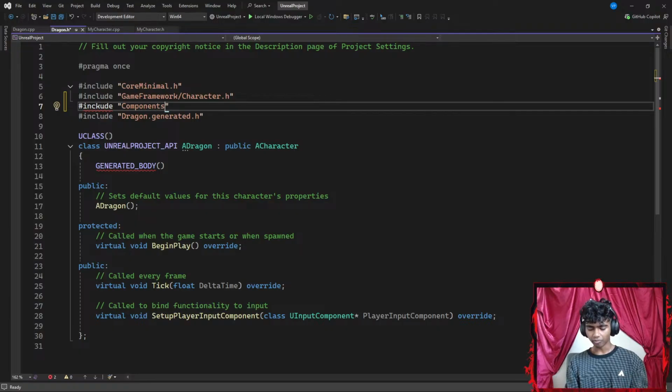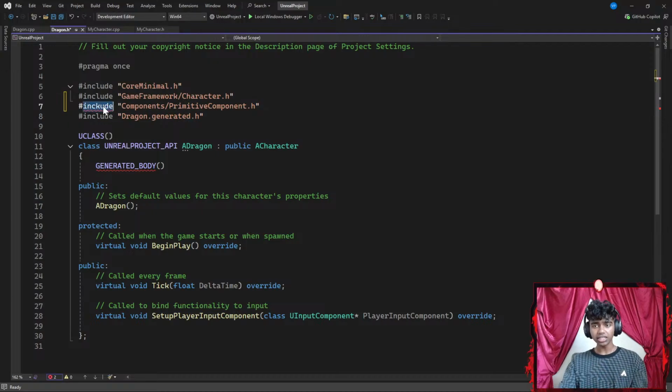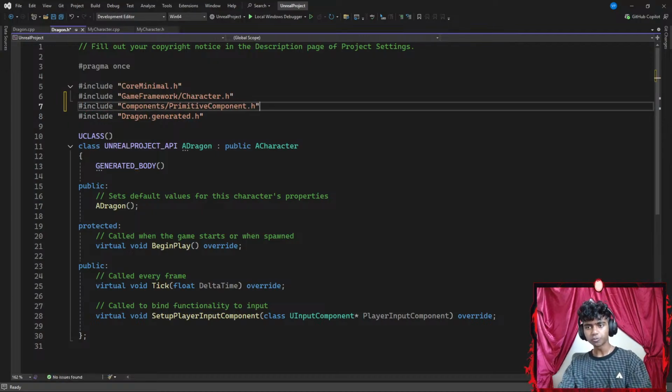So from my components, I want to include my primitive components. Let's go ahead and refresh that. There we go. Primitive component .h, which is primitive component and its header files. I think I spelled include wrong. So components slash primitive component. Primitive component basically tells me when a trigger happens. So when two objects collide, that's considered a trigger.